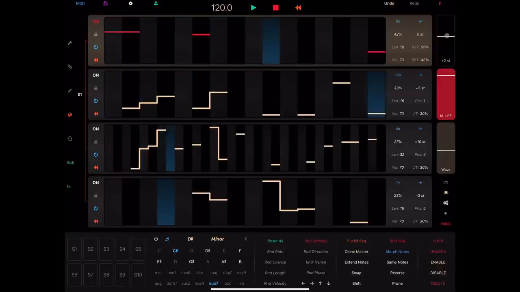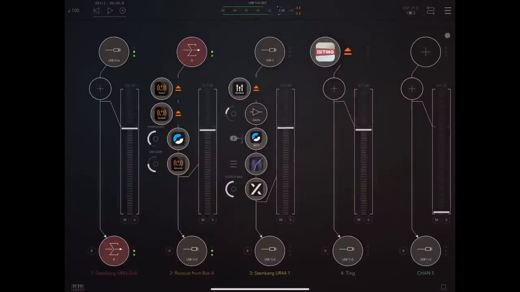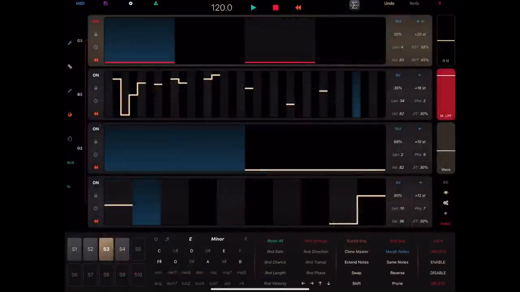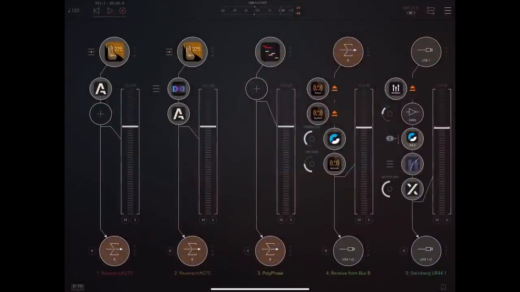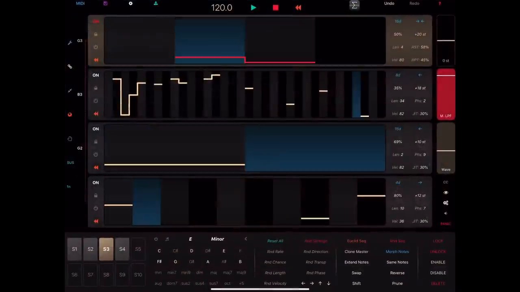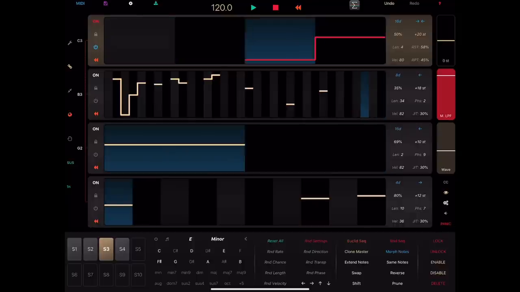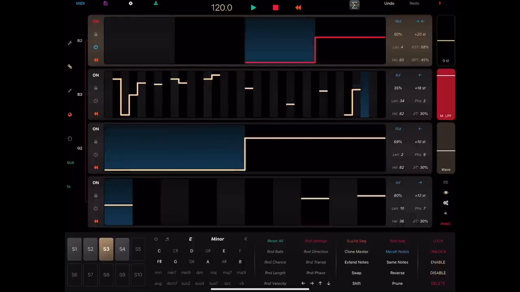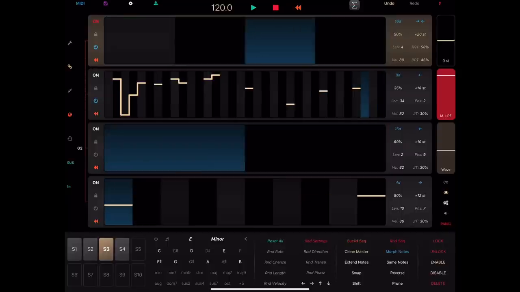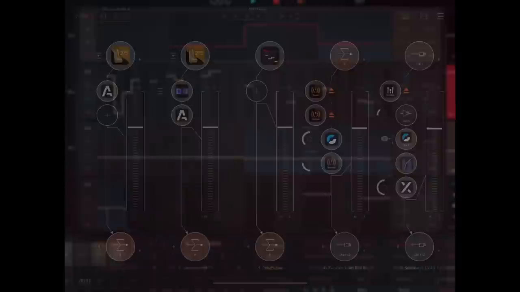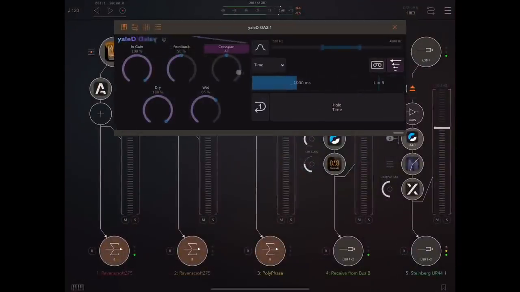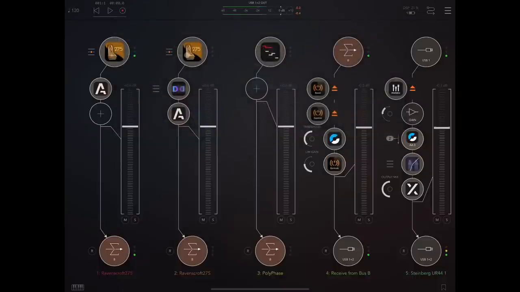Check another example. I'll use something on my iPad this time. So we're going to listen here to Ravenscroft. Got a couple of instances of Ravenscroft that are getting their MIDI from Polyphase. And I've put Yale D reverse delay on one of those. And I've turned off Ravenscroft's reverb and I'm using Alteza.